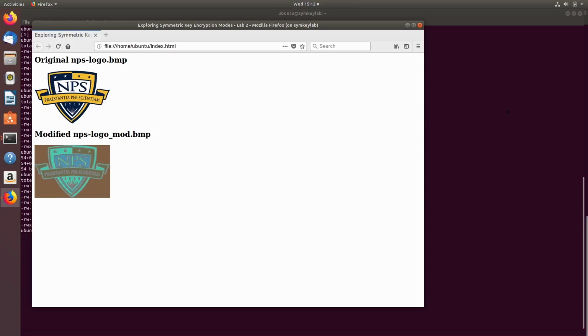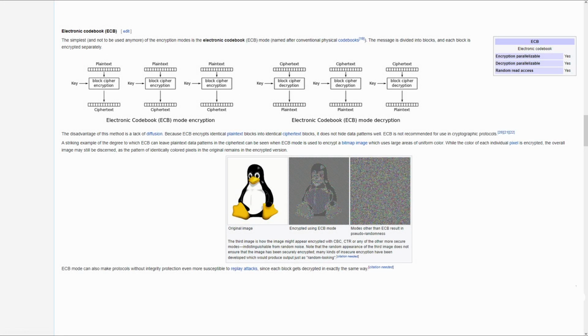ECB mode is known as electronic codebook mode, and it encrypts identical plaintext blocks into identical ciphertext blocks, which results in a lack of diffusion. This means that two groups of pixels that are yellow will come out identical after encryption, albeit a different color from the original yellow. This explains the change in color, but the picture can still be discerned due to the large patches of uniform color.